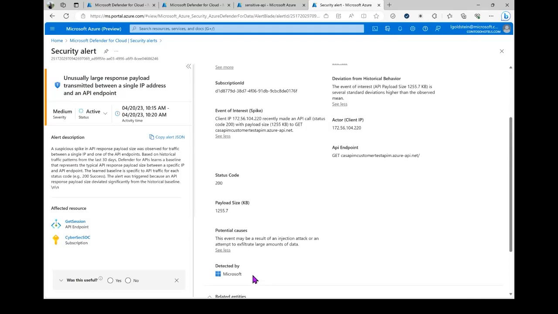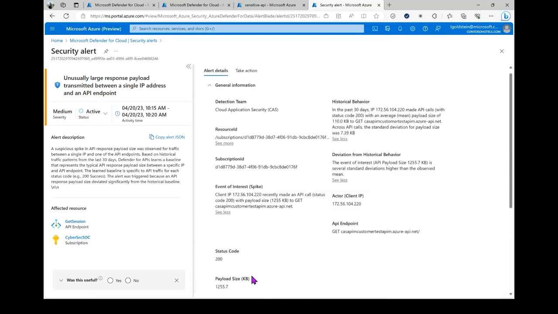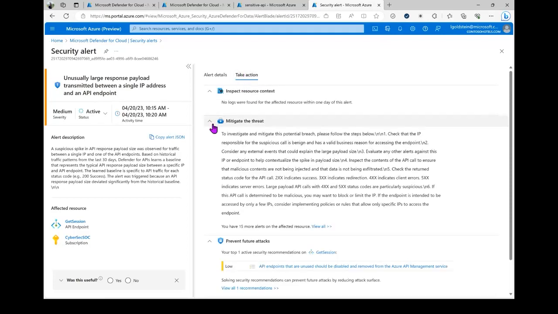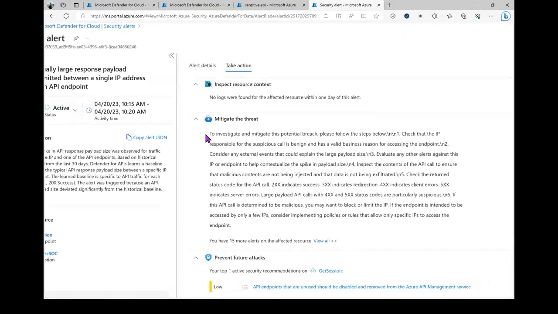And thankfully, they would have all of this provided to them via this alert, and all of the other machine learning based alerts that we're providing. We're always going to let you know why it differed from historical behavior and what you need to do about it, which would be present in the take action blade. We're going to say that you should check if the IP responsible is benign and it has valid business reasons. If it doesn't, consider any sort of external events that could explain why the payload size was so much larger.